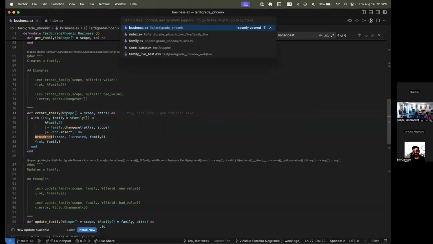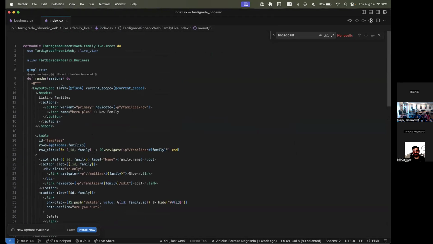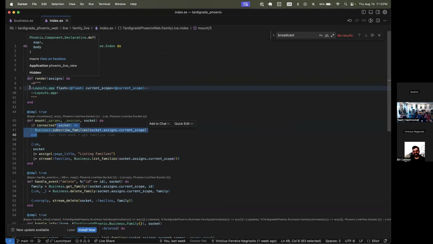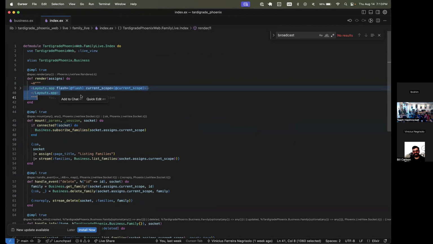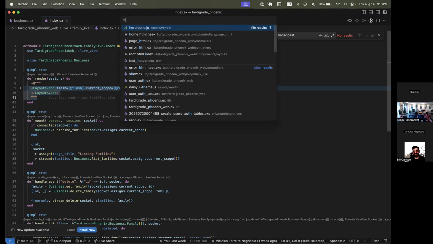One thing that they did, something I was doing myself on my own projects, is that if you see the index page for the families, this part here, the layout part, the HTML part, was not inside the same file before. It was an index HTML.heex file. I was doing this because all the HTML for LiveViews and components was small enough that it would be better to be in the same file. So now the generators are not using HTML.heex files anymore, except the root, I guess. That's the only heex they have.